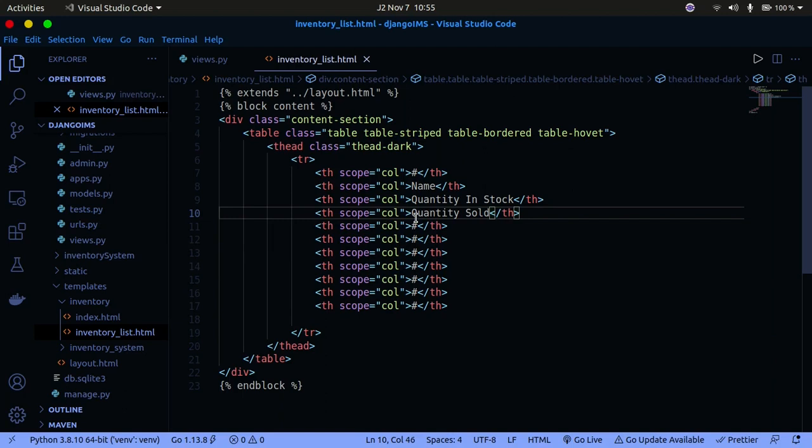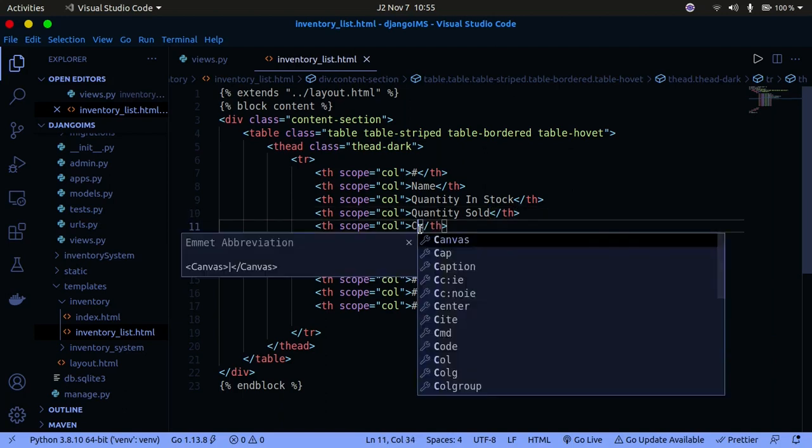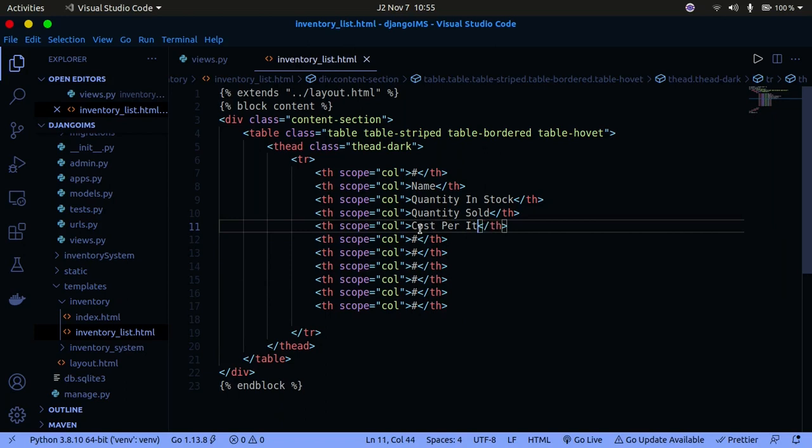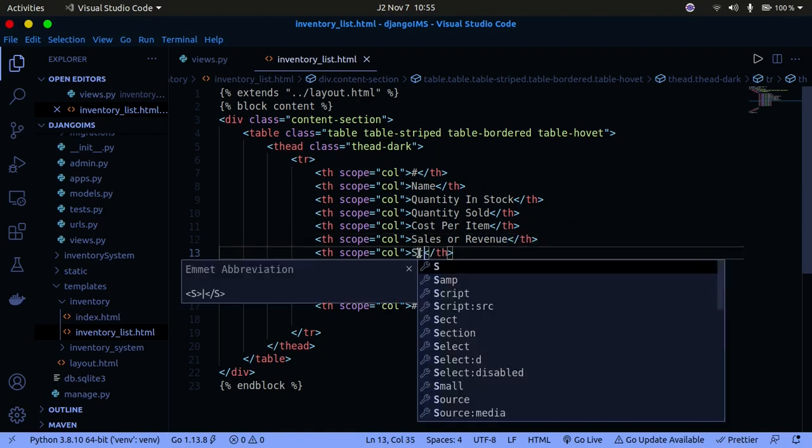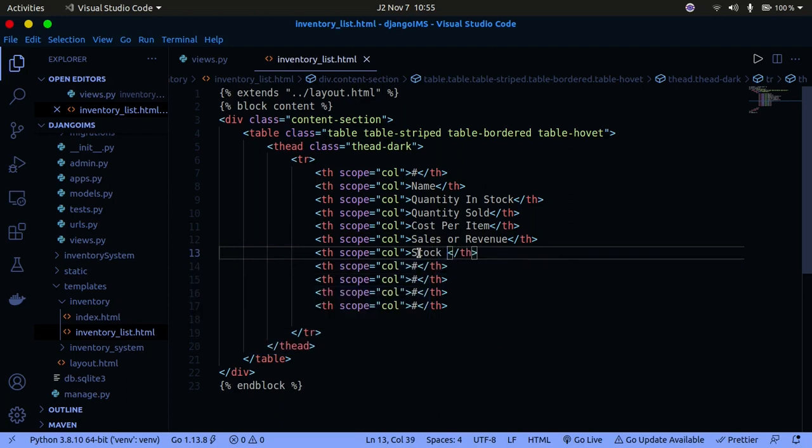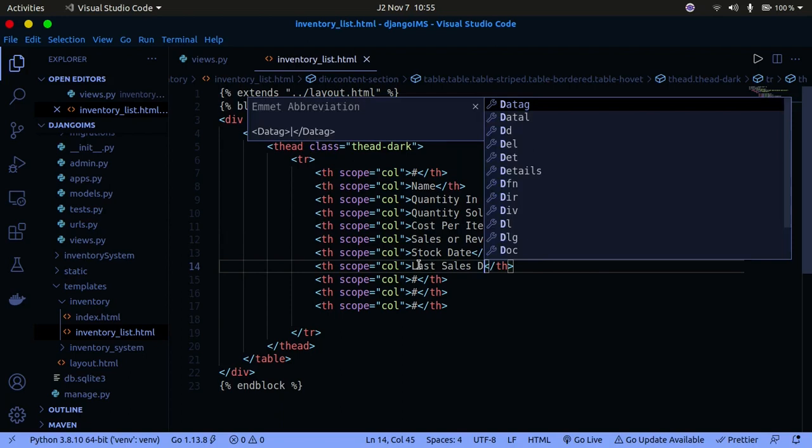And you're going to have cost per item, and then you're going to have sales or revenue, just like that. And then you're going to have stock date, and then last sales date, just like that.